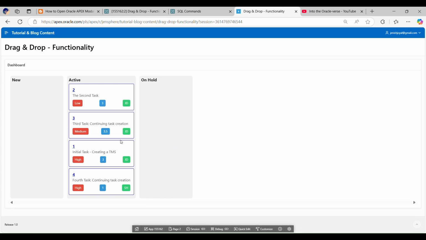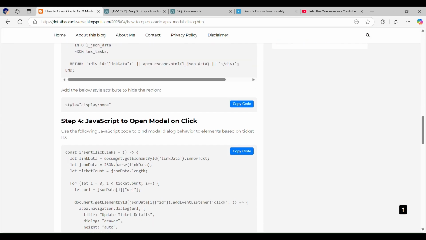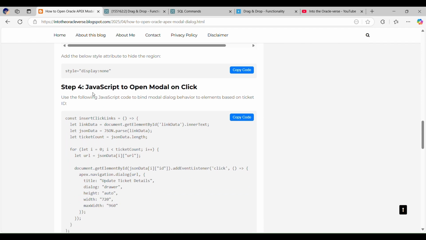So now we won't be able to see it, but it would have been rendered, and it has been hidden since we set its display as none. And now let's move to the next section. So now we have all the respective URLs for the respective ticket IDs. We just have to embed them in the respective element.